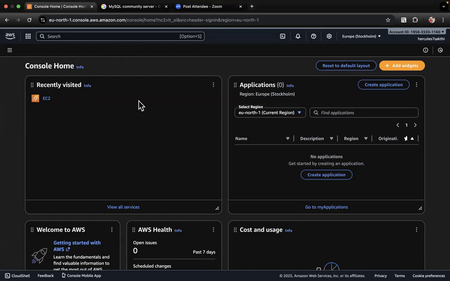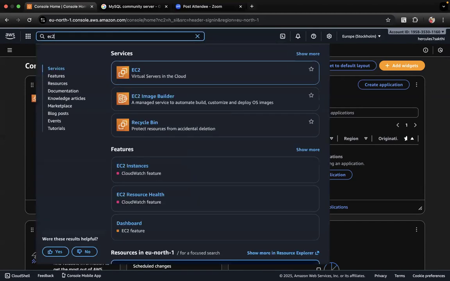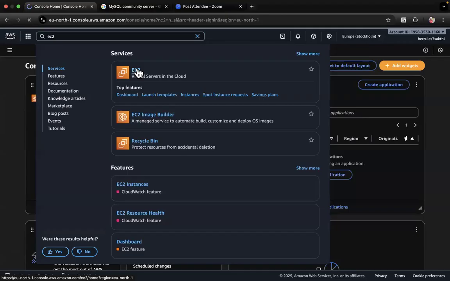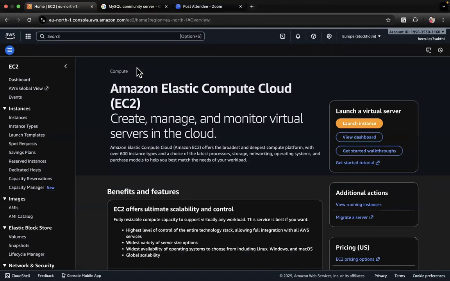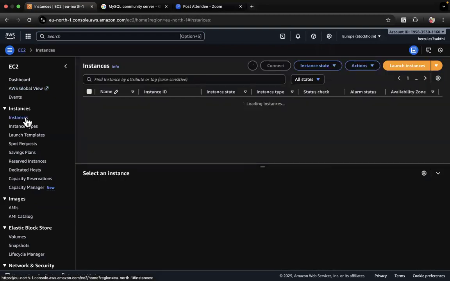So this is the console. Once you log in, go to your search bar and type EC2. There are a lot of services; you can get familiar with the cloud services like RDS or Aurora. EC2 is mainly for creating VMs, creating servers. Just click EC2, and it will take you to the dashboard. Here, just click Instances.